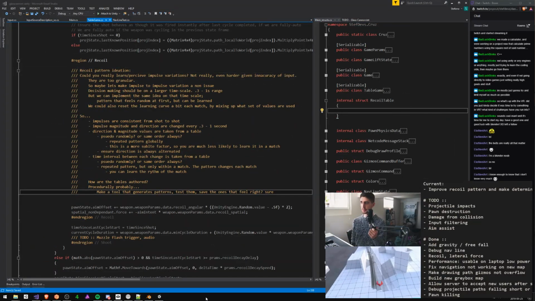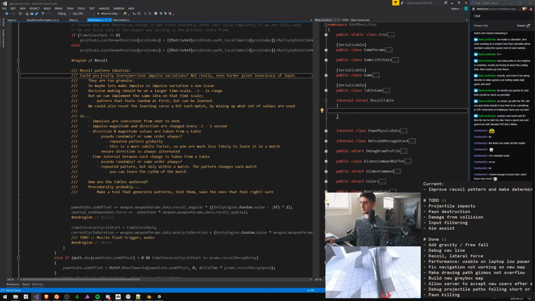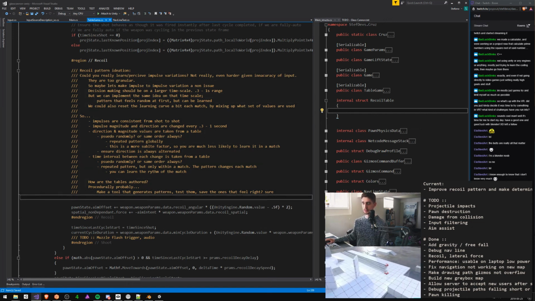Okay, so I figured out a pretty good design, I think. I got some interesting ideas for how this recoil is going to work. At first I had no idea what to do with it, but after doing some writing to myself, you can see here, if you want to pause it and read it, you can. Got some interesting ideas for how this is going to work.